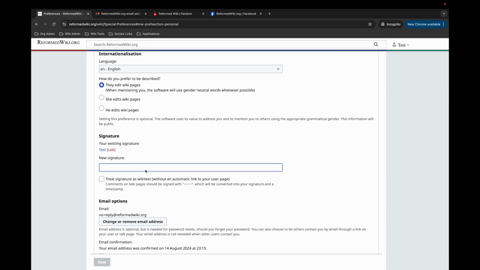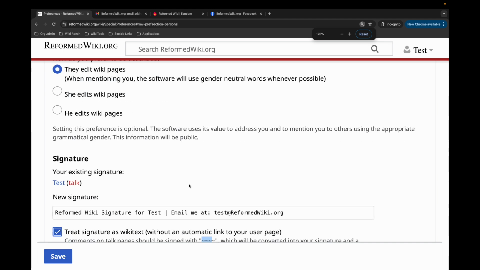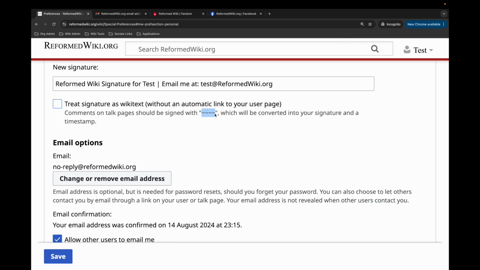The signature here is something I'd recommend that everyone set up. So if you want to, Reformed Wiki signature for test, email me at test@reformedwiki.org. Whenever you type these 4 little squiggly line things, and I'll also zoom in some to hopefully make that a little bit more visible, whenever you add that, that is sort of your signature line.